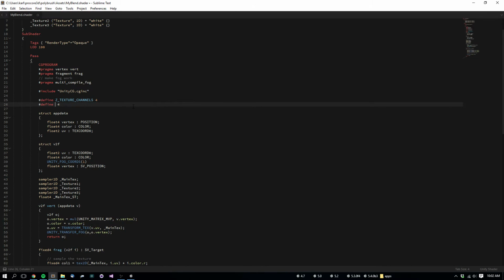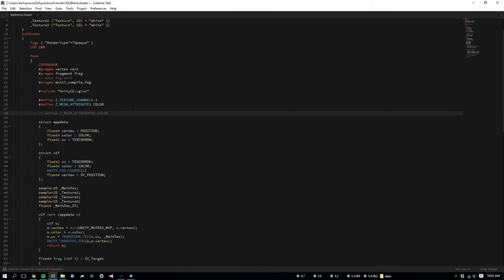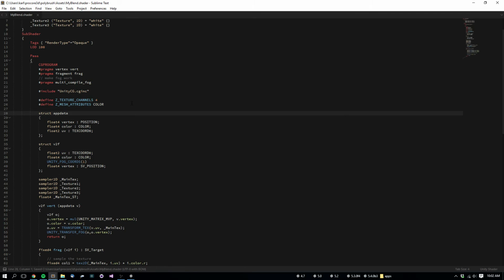The next half is to tell it what channels to pass in. So Z_MESH_ATTRIBUTES, same sort of deal. You just need to have this and then a list of the attributes, so color in this case. So this could be written as a comment if you didn't want to define it. With the texture channels, I like to define it because there's a chance I could use it in the shader code. Z_MESH_ATTRIBUTES is less so important. That could be a comment. Doesn't matter. Okay, but that's everything.